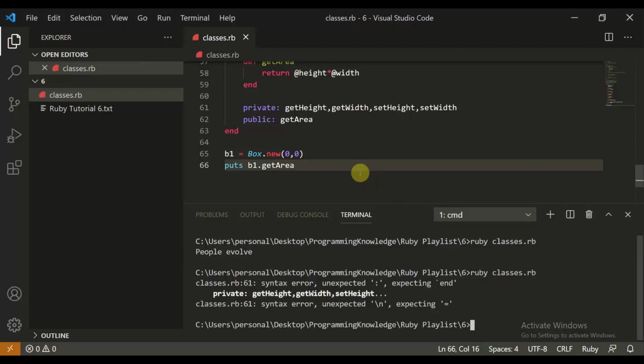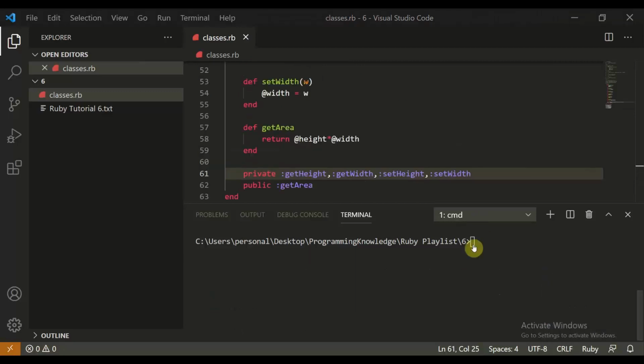Okay, expecting end. There's some issue, let me check this. Hey everyone, it was a small error. You need to put the colon before the methods. Initially, I put private with a colon here, and I didn't put these, so this was wrong notation. That is why it threw an error. Now it's good to go. So I'll undo this. Basically you can make them private. But now I'll comment this.